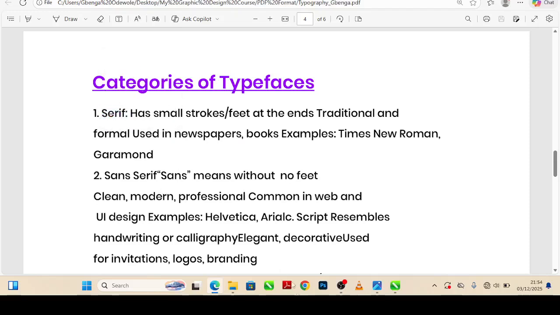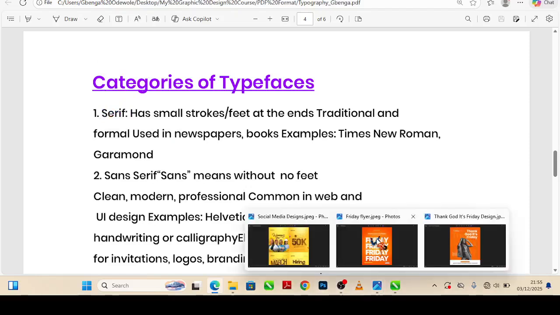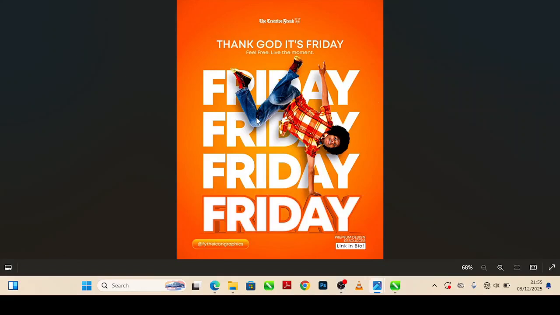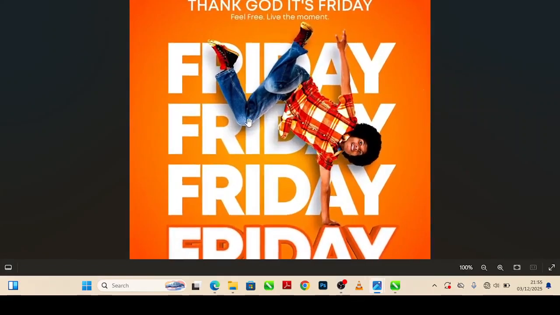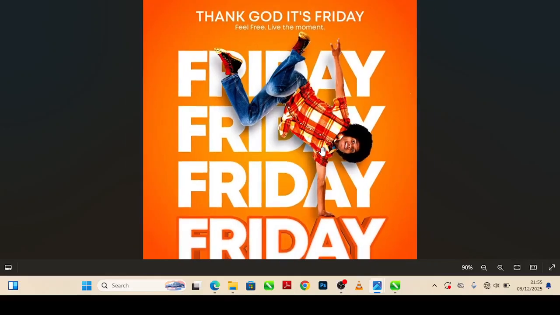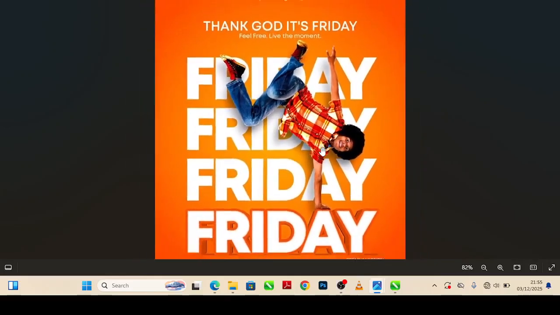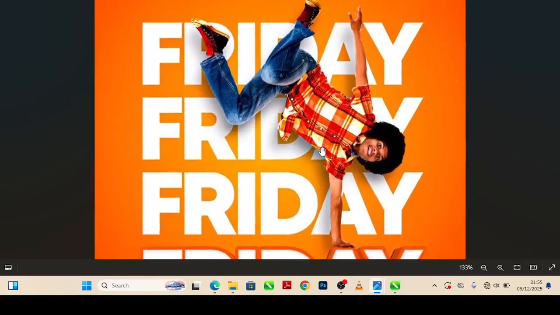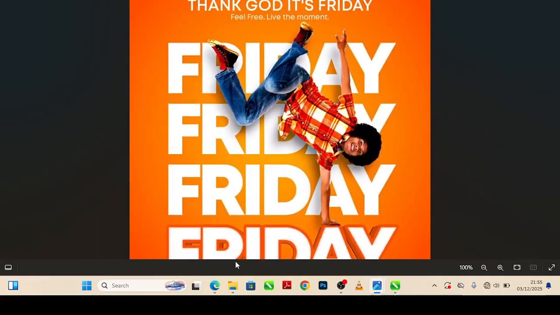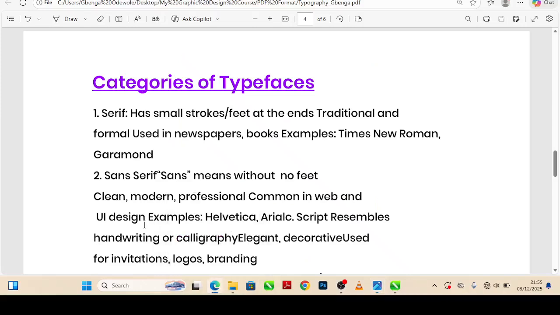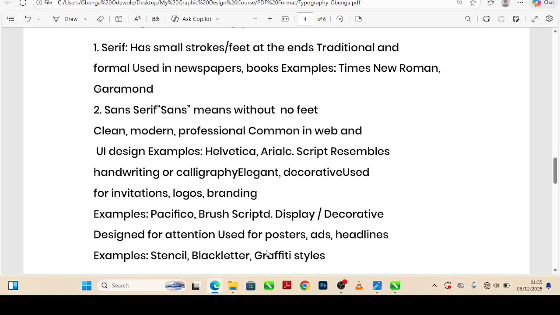Let's say you want to design a flyer. Look at this flyer now. Let's say I now go and use for this Friday, I now use serif fonts. I use like Times New Roman. Do you understand what I'm trying to say? I can't use it because it will not make my design attractive. So then sans serif can be used. Where can we use sans serif?